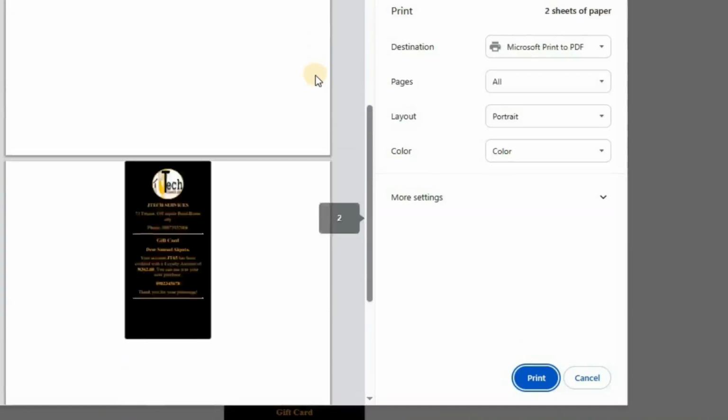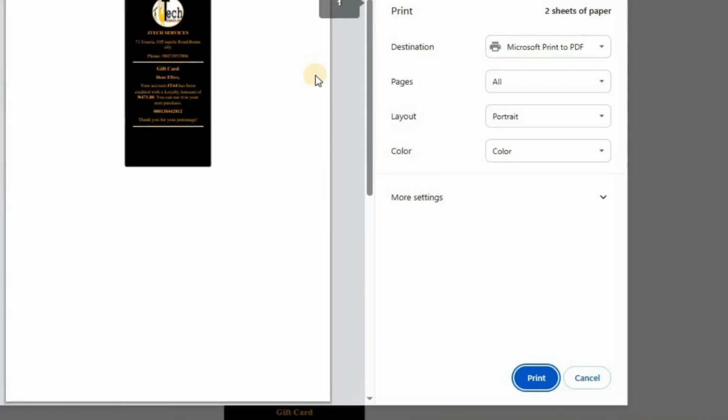So for those two customers, irrespective of the number of customers, it is going to generate their gift card for them that you can print and send to them, maybe on WhatsApp, or you can also send it in whatever way you want to send it.